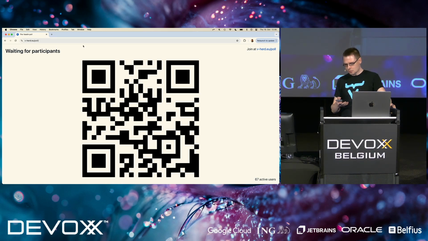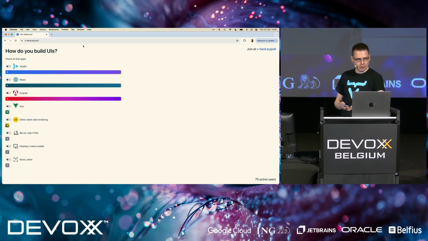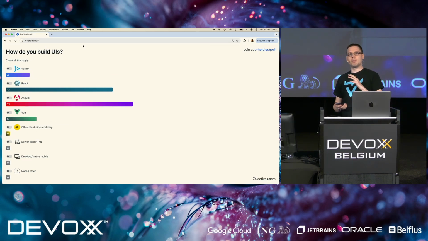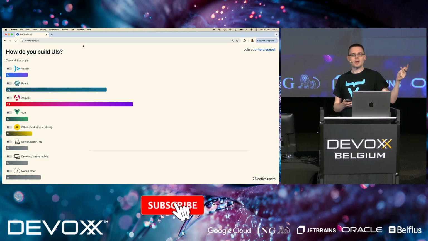Yeah, okay, well, you can still find your way in if you're late, but let's ask you then, how do you build your UIs? Let's make it a little bit bigger. So, what are the options? I mean, I'm biased. I work for Vaadin, so I put that at the top. Then we've got the 3 most popular single-page application frameworks. We've got React, we've got Angular, and we've got Vue.